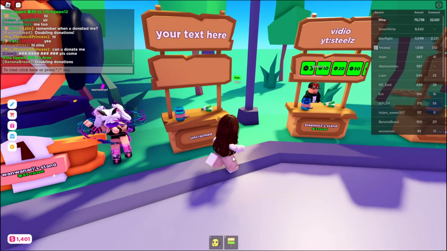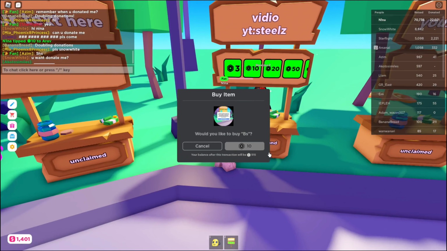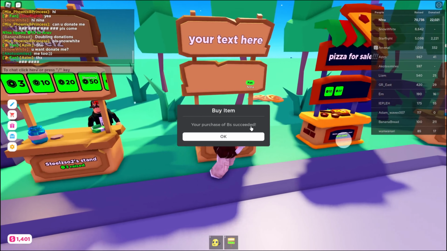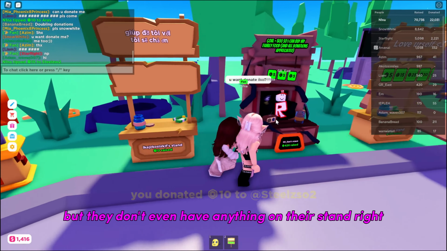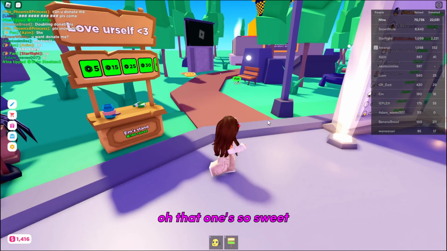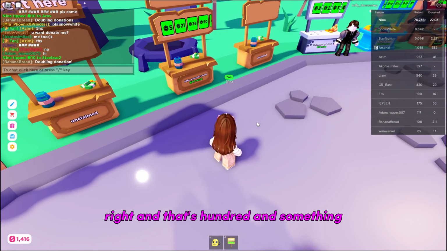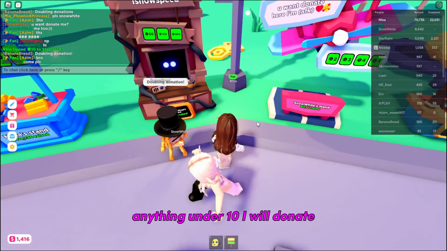Another person with 3. No way. Okay, do a few more people. They have 0, but they don't even have anything on their stand. Right. Oh, that one's so sweet. Love yourself. Right, and that's 100 and something. Anything under 10, I will donate.